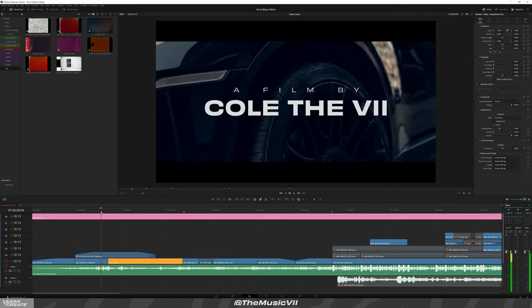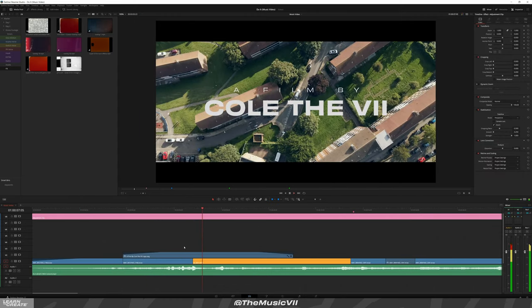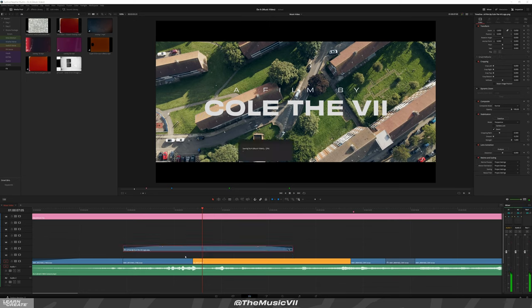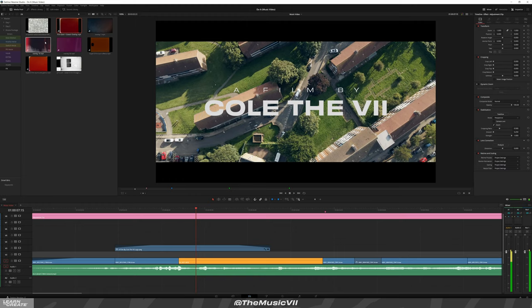So the first one I'm gonna add is the transition between this bit here. I'm only gonna add them sparingly, you know. I think these things here. Let's add this one here.